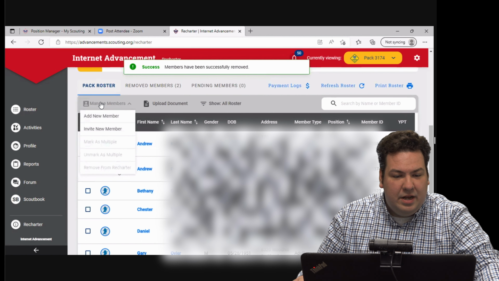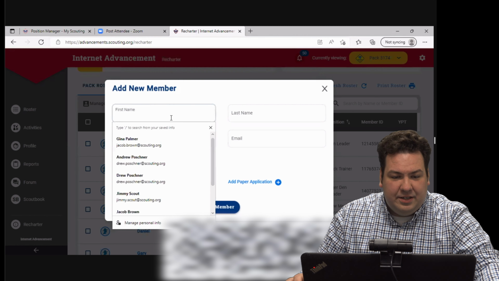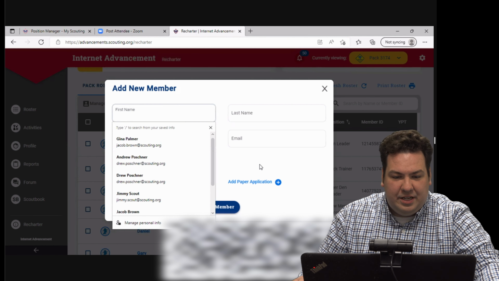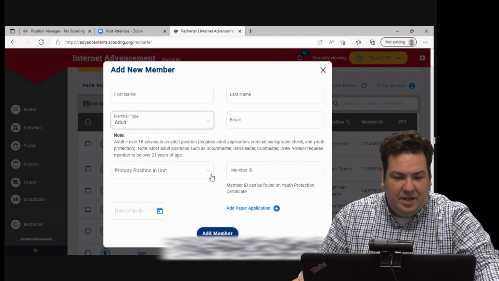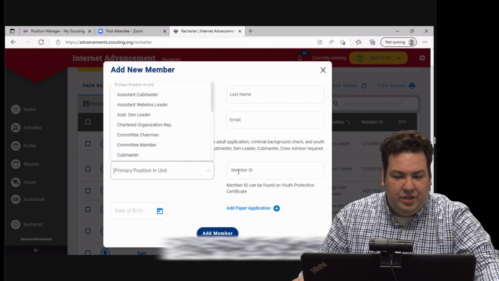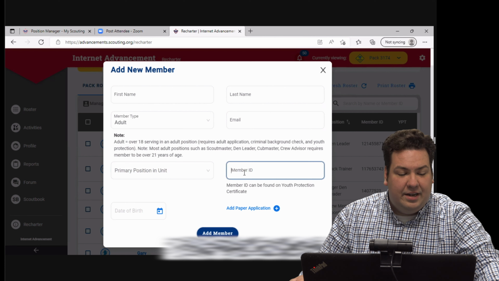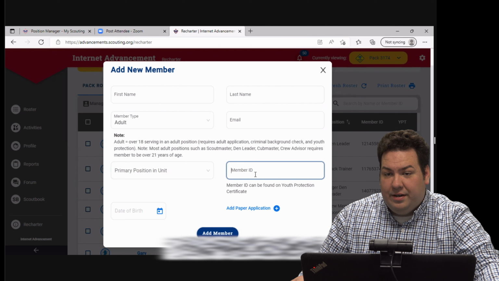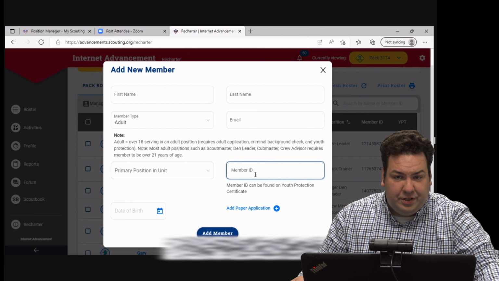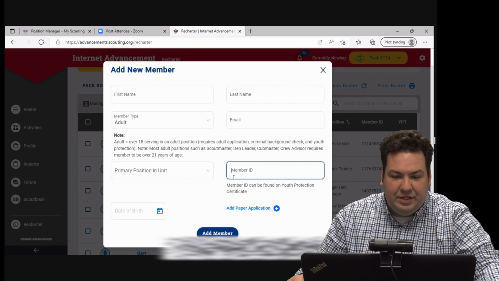And now I'm going to add a new member with a new paper application to this process. And I'll type in the name and email of this person just as before, but I'm going to select adult. And then I'm going to select their position and put in their member ID, which should be the same as the one they've always had, but of course their member ID listed here has to be the same one that's listed on their Youth Protection Certificate, which we've already shown you how to add in that zip file. I'll get there in one moment.